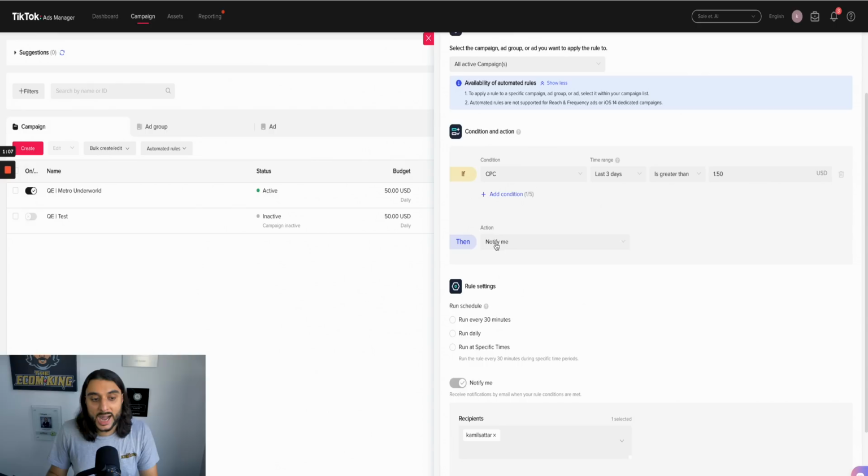And then you can see here the action. This is what it's going to do for you. So this is the rule, and this is what will happen if it hits this requirement. Then it's going to say notify me. This will send you an email saying, look, your CPC for this campaign is over $1.50. You can change this to turn off. So if it meets that requirement, then it's going to turn it off automatically for me. You can choose how you want this to be done. And you can see you can adjust it by daily budget, adjust lifetime budget, and so forth.